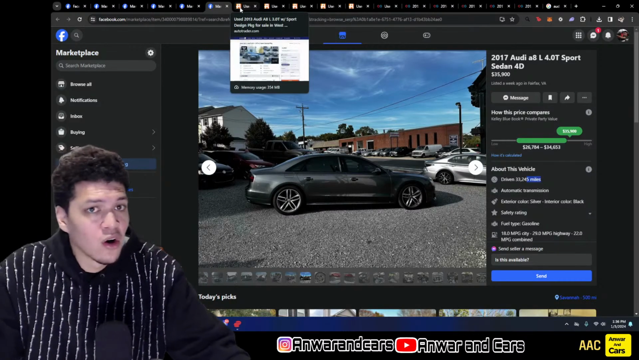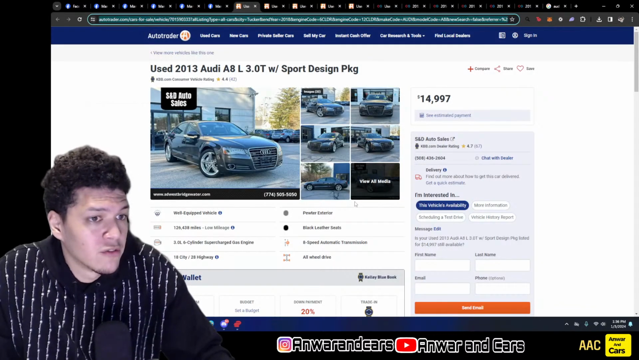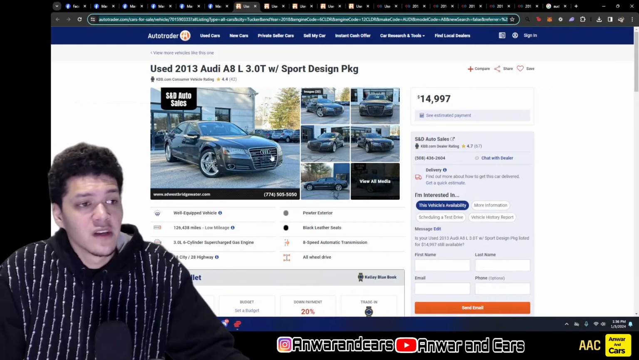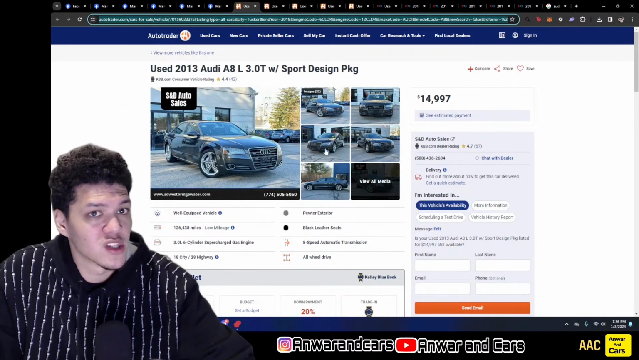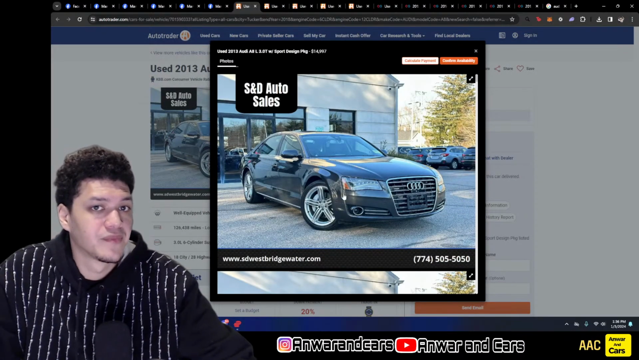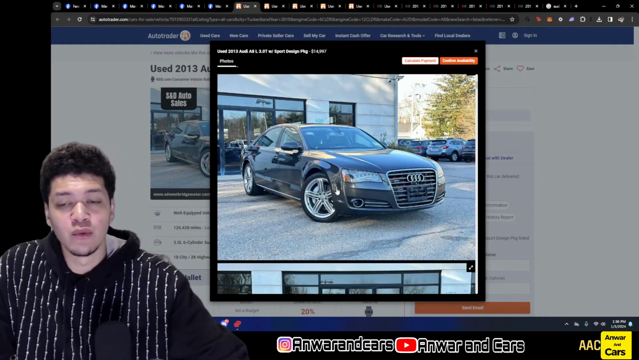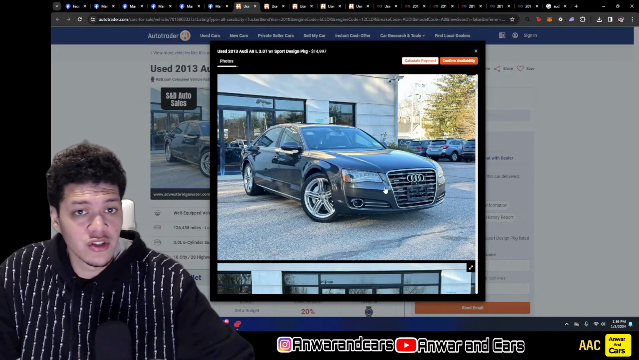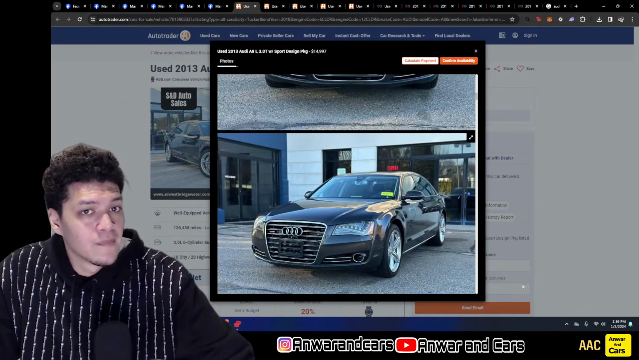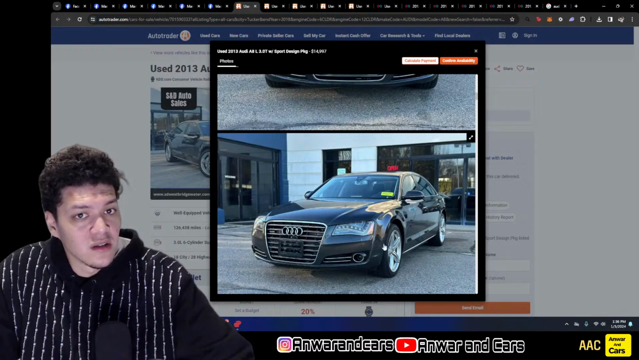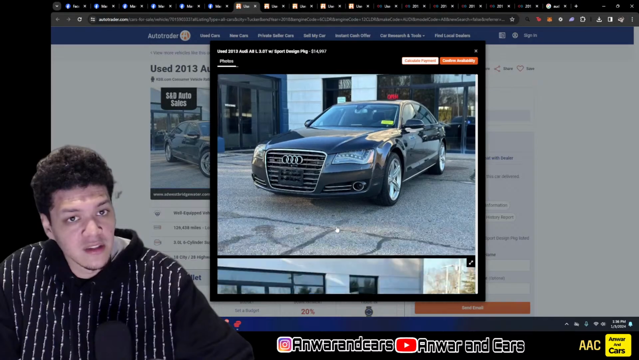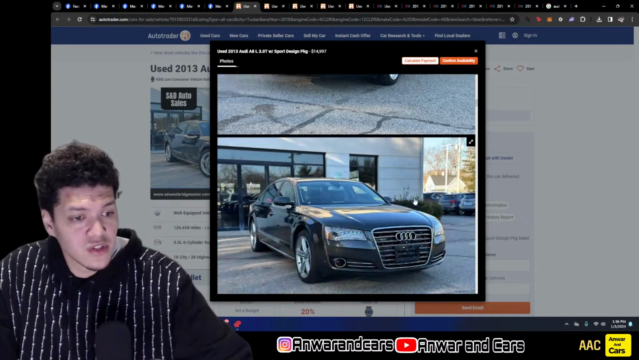Cool. Moving on to Auto Trader, we have our first ad. They want 15 grand. It is a 2013 3-liter. So this is the V6 supercharged with the sport design package, as you can tell by the wheels. This would be something you would get if you wanted the most efficient version of the A8 while still retaining a sporty look. You guys can see these are the pre-facelift lights compared to the facelift lights. I really like the facelift lights compared to these. I think these look kind of weird, but it's subjective.